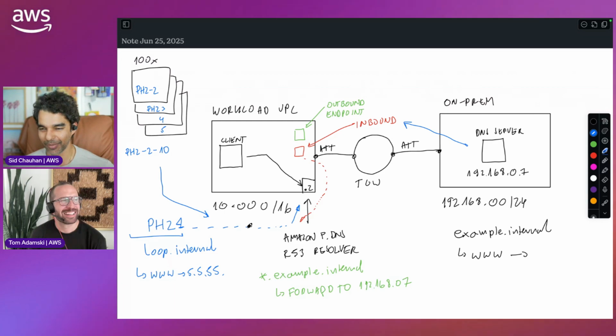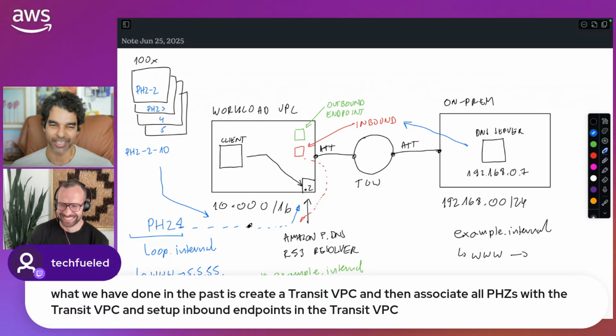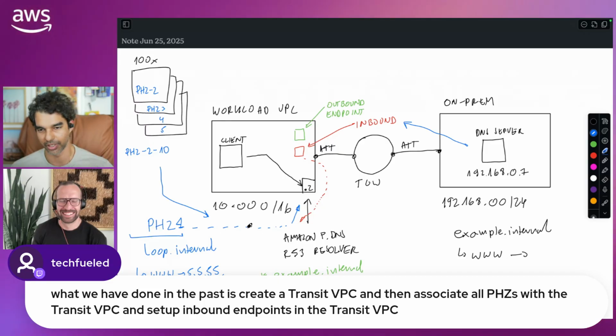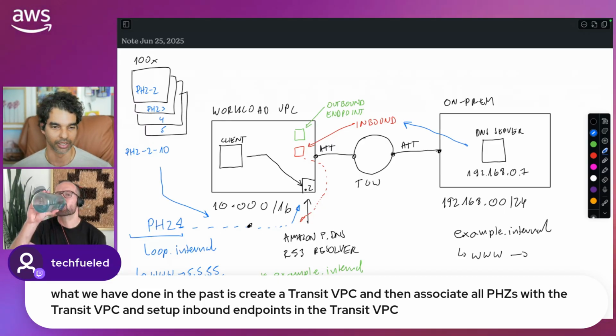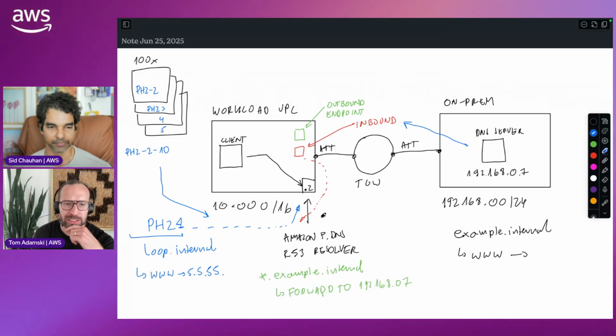We have a comment from Tech Fuel saying they've created transit VPCs in the past and associated all private hosted zones with that and set up inbound endpoints in that. Yeah, there is an interesting pattern, and let me see. We still have time, so there's one other pattern that I want to explore here.